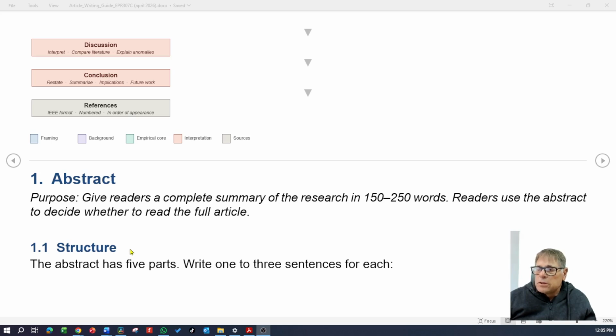Then your references. Remember, the format of your references is extremely important. Look at the type, the format that you're supposed to have for that specific journal or for the specific conference. In this case, IEEE format. Make sure it's numbered and that it's in the correct format for IEEE, if that is what is required.